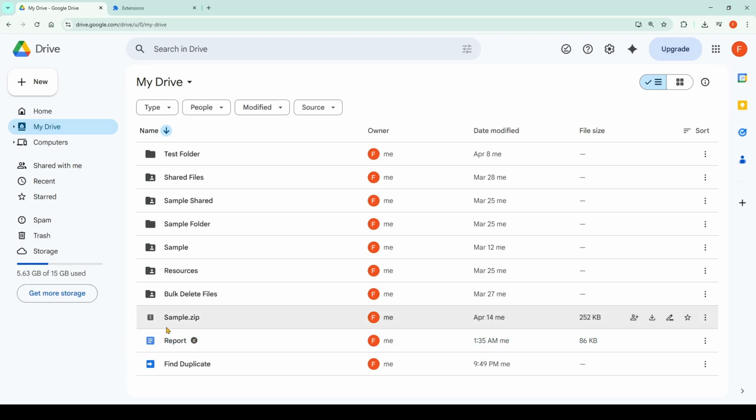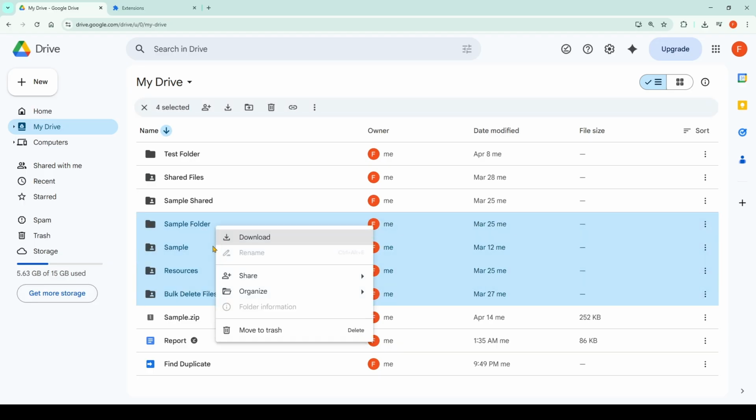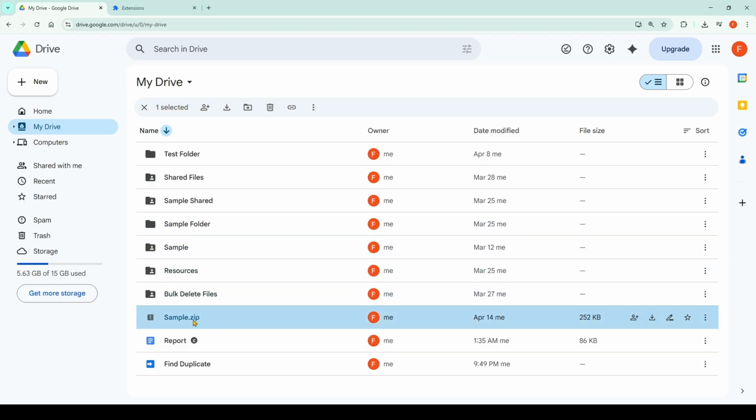for offline use. If you want to enable offline access for multiple files, hold Control on your keyboard, then click each file one by one. After selecting them, right-click and choose Make Available Offline so all selected files are saved locally.